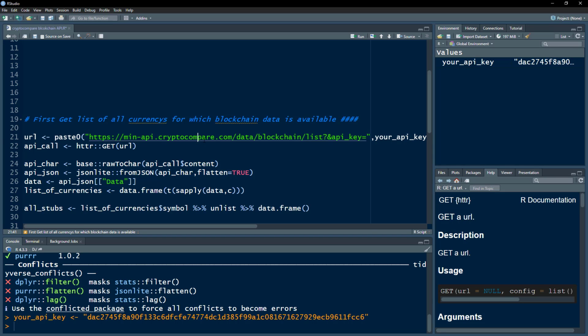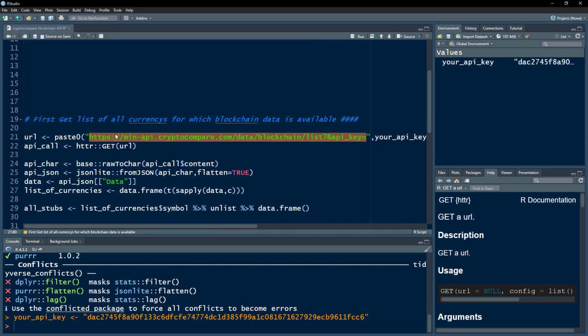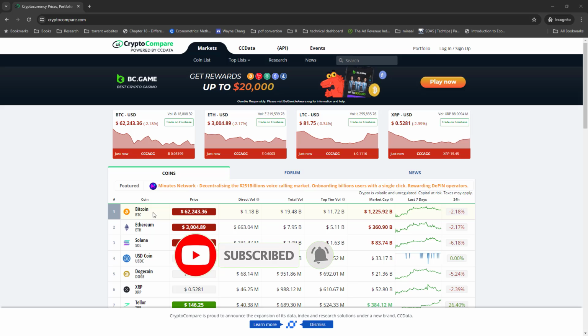So first we are going to use the paste function to join this link with my API key, the API key that I have defined over here. This would give us the list of all the cryptocurrencies for which blockchain data is available, right? Let me show this to you from the website.